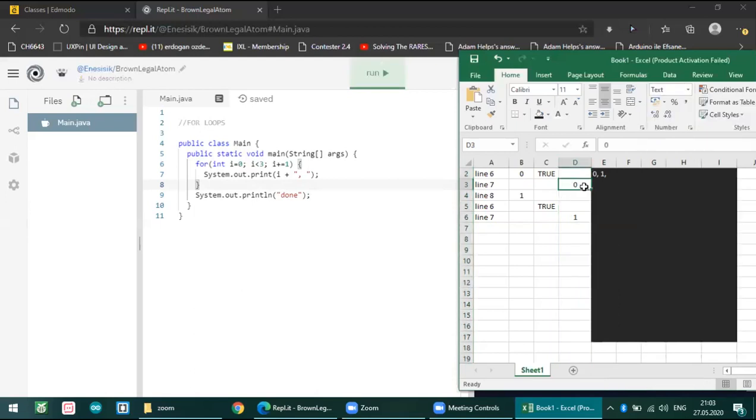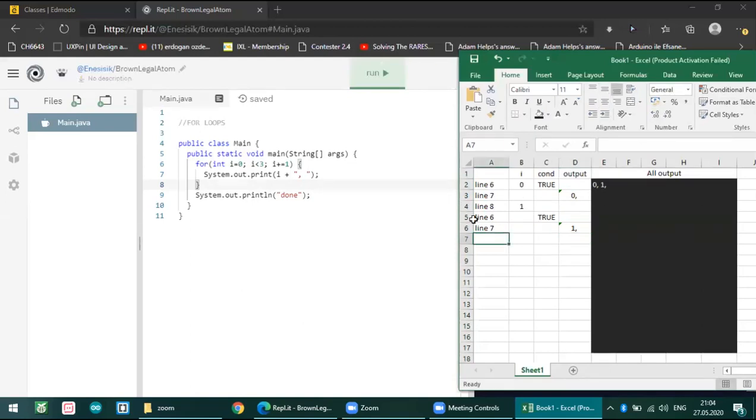Okay, 0, comma, space here, and 1, comma, space here. We add them to the output here, like that. And then at line number 8, what do we do? We update the counter value. How do we update it? We increase it by 1 because it says i plus equal 1. And i becomes 2. It was 1, it becomes 2 here.